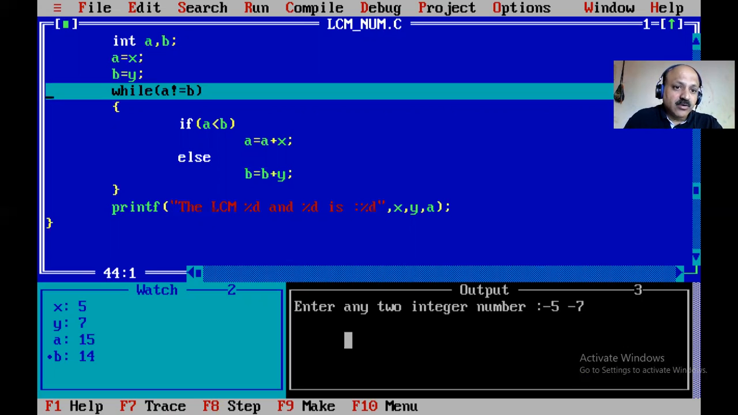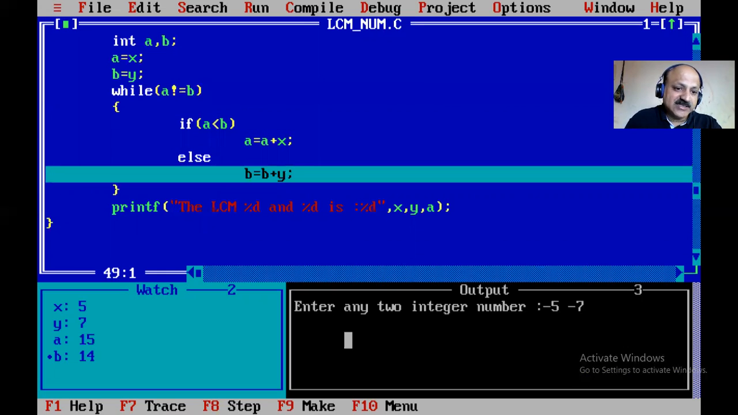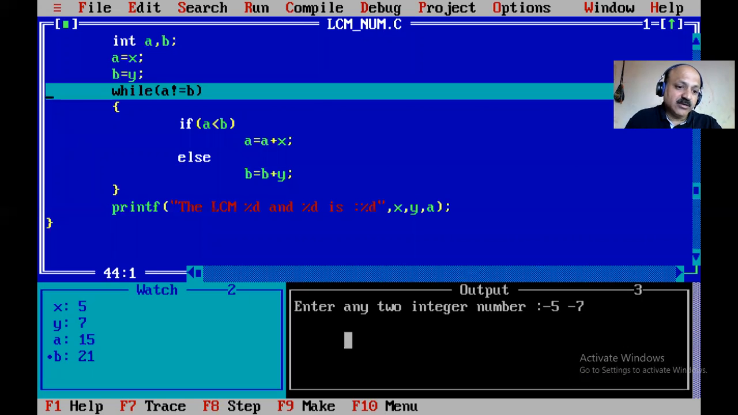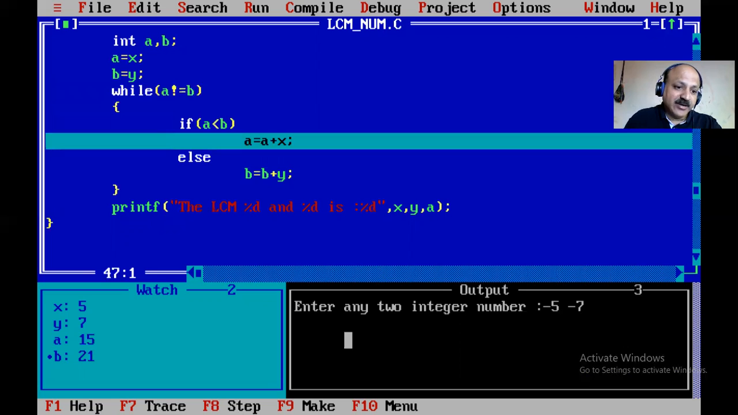Again the while loop is true, and the if condition a less than b is not true. Yes, that condition is false, go into else. So look, 14 plus 7, so that is 21. Yes, perfectly. So the while loop is again true, a not equal to b, so again a less than b. Yes, the if condition is true, and 15 plus 5, so 20.